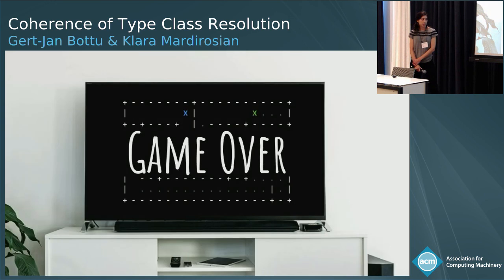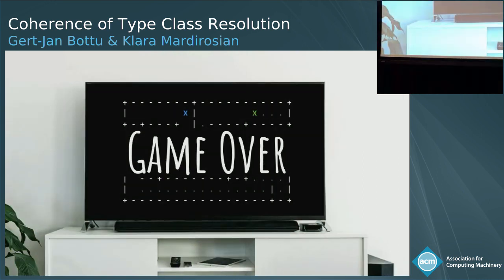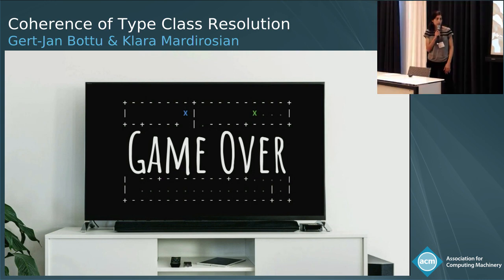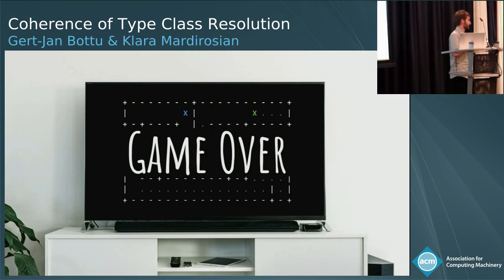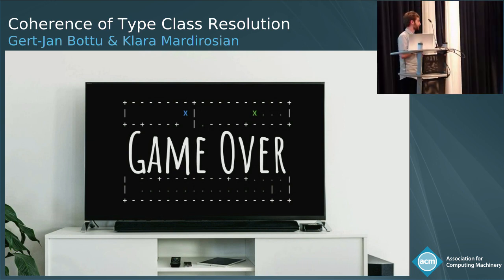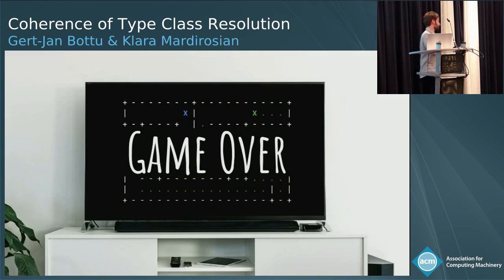I'll do one more question from Slido. Can you discuss prior work? Have there really been no previous proofs of coherence? I don't know of any regarding this system of type class resolution. So we've definitely seen more intuitive proofs of coherence, but we really haven't found any really thorough formal proof. So as far as we know, no.